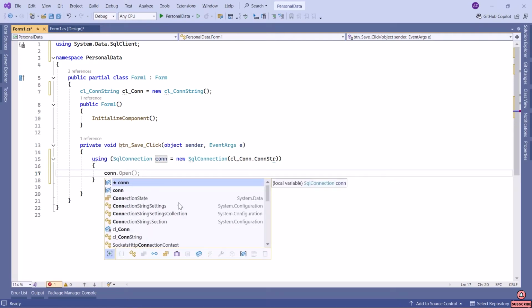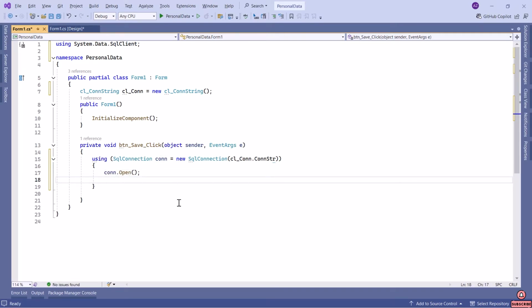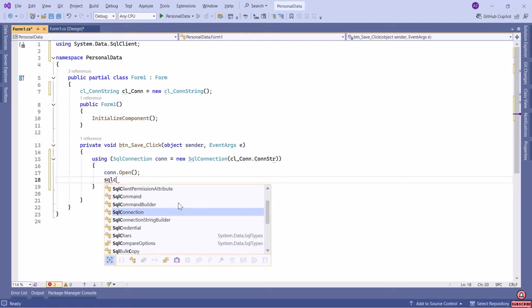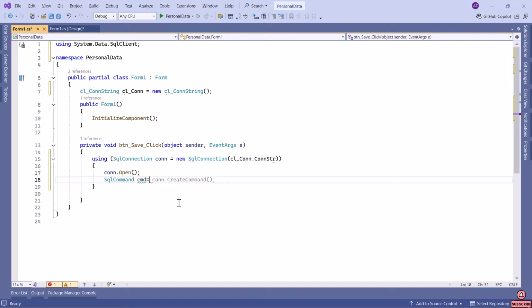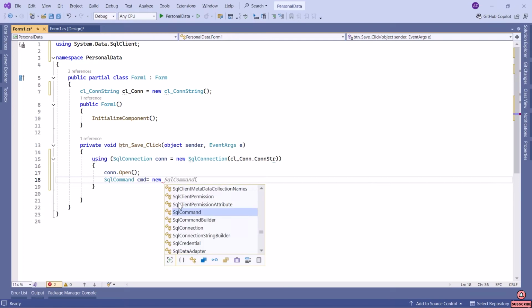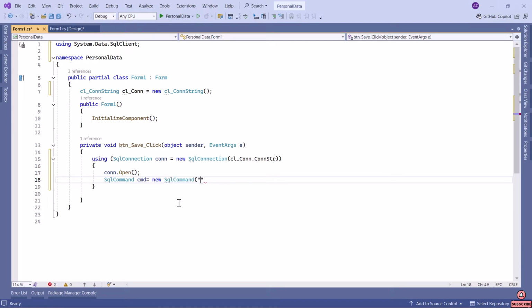We type con.Open. Now here I want to write the SQL commands and also the C# commands to insert data into our table. I use the SQL command, name it cmd equals new SqlCommand. So now here we need to write SQL commands to insert our data into the DB.